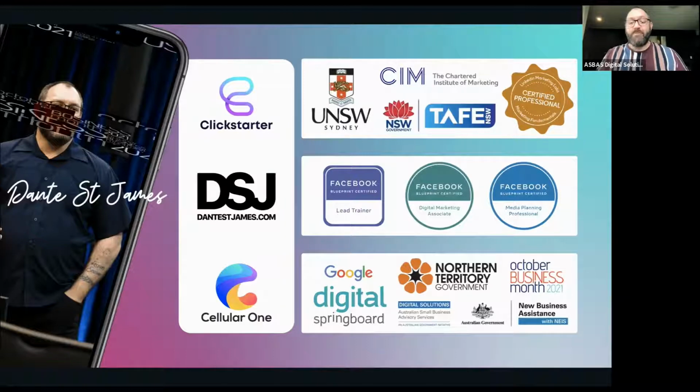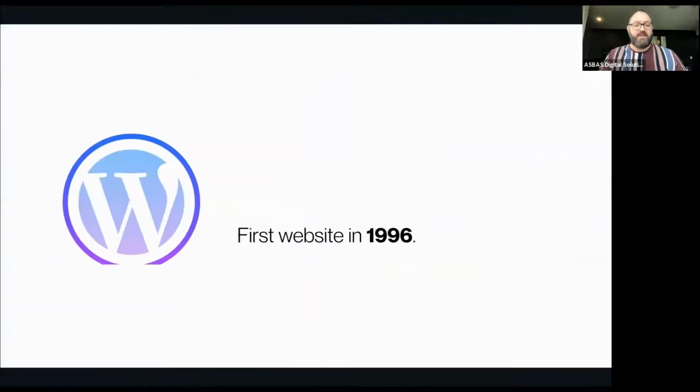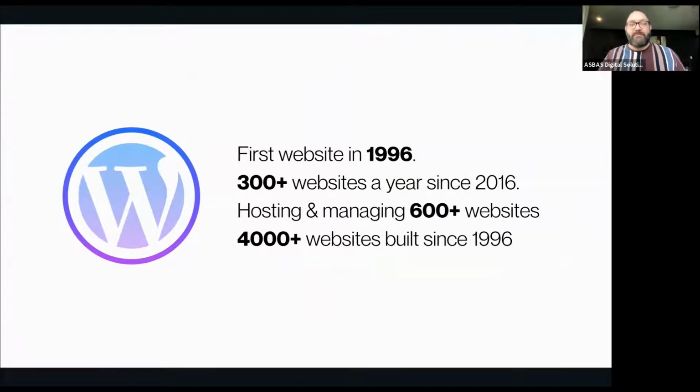That's not important. What is important, that if you're in the Northern Territory, I'm part of the roadshow to do with October Business Month coming up next month. So I'm very excited to get to Nullarbor, Tennant Creek, Alice Springs, Katherine, and into Darwin as well. And some other little programs that I work with, including Digital Springboard from Google and the Australian Government's NEIS program as well. Enough about me, more about me.